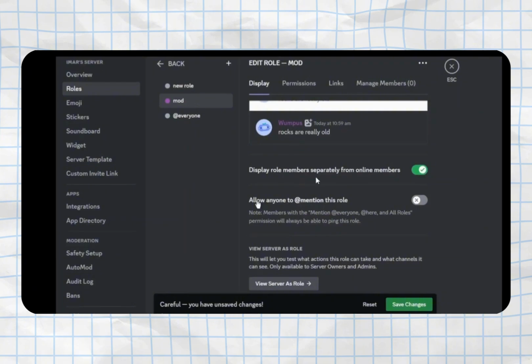Next, head over to the permissions section to actually grant the moderator the permissions about what they can do or perform, such as managing accounts, managing rules, managing expressions, kicking out members, or viewing audit logs.